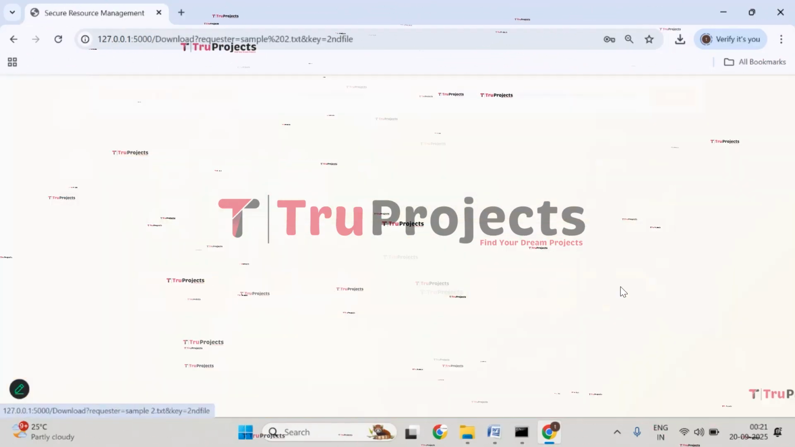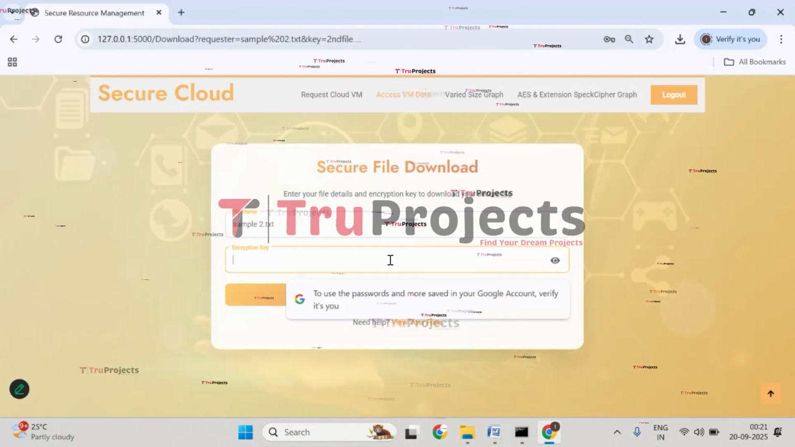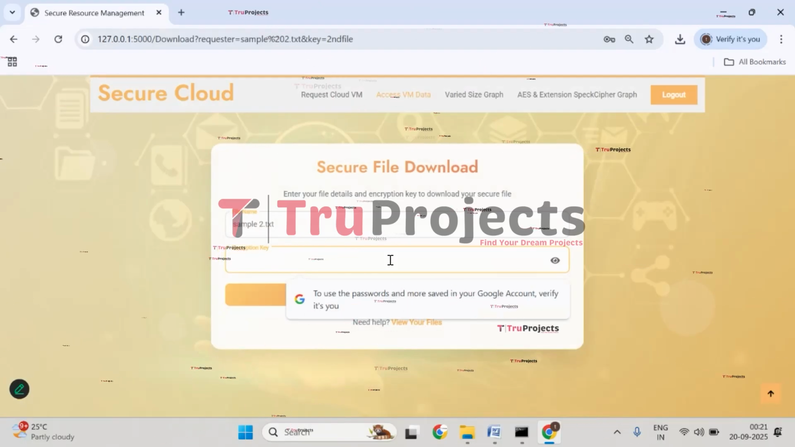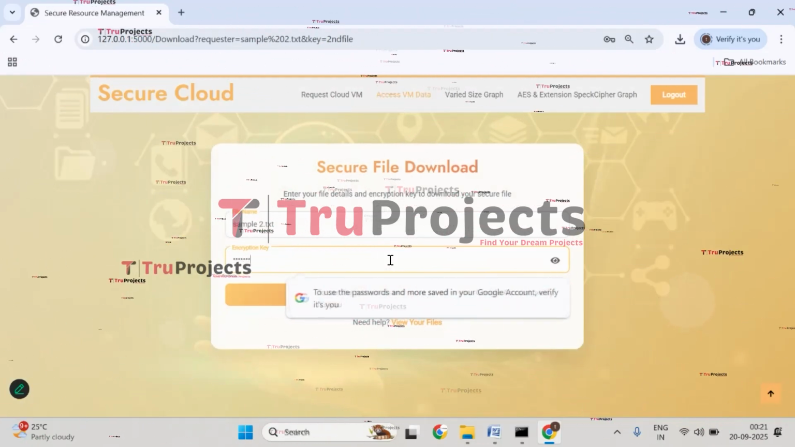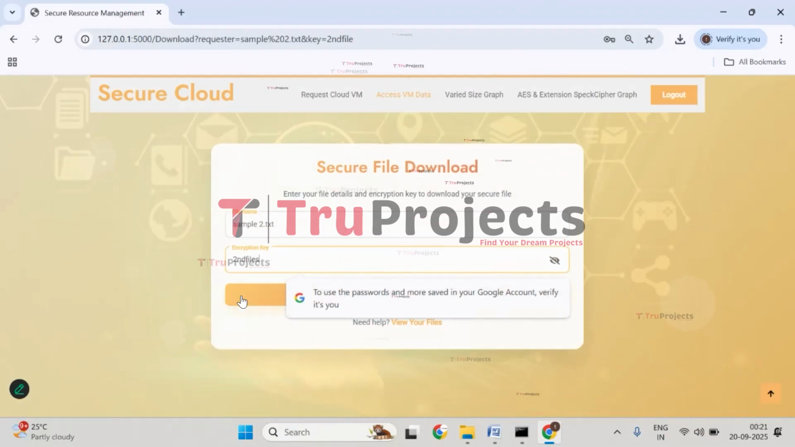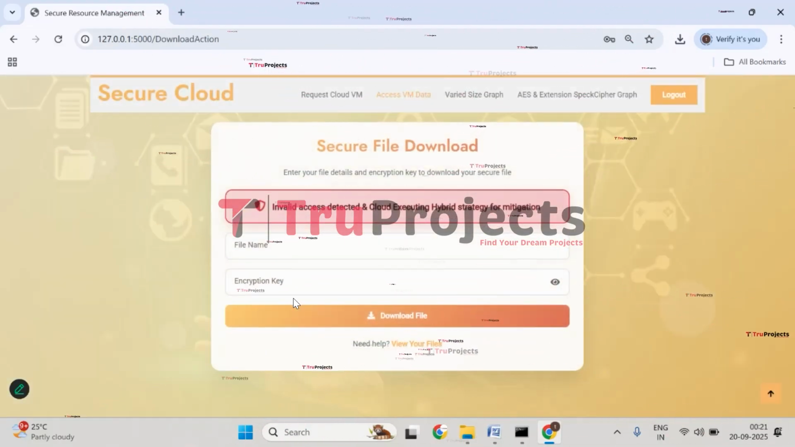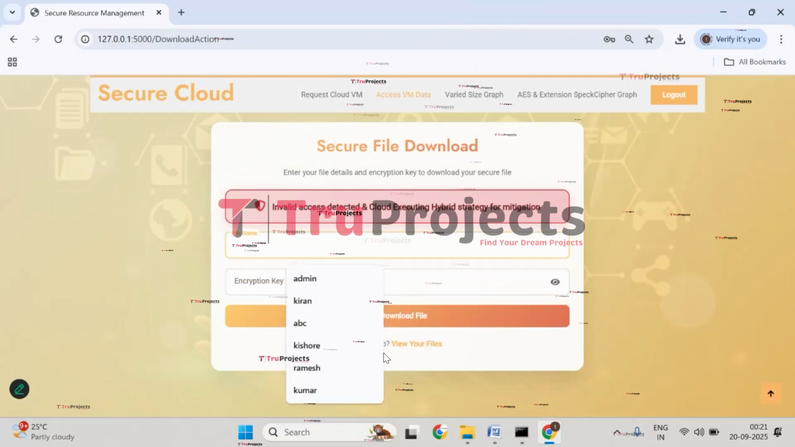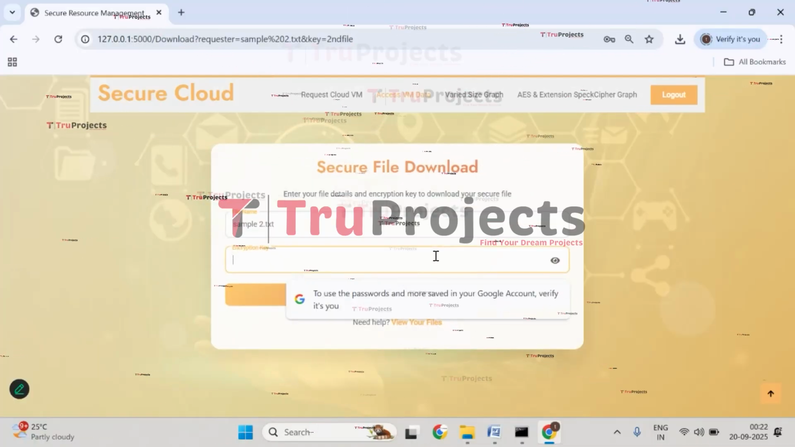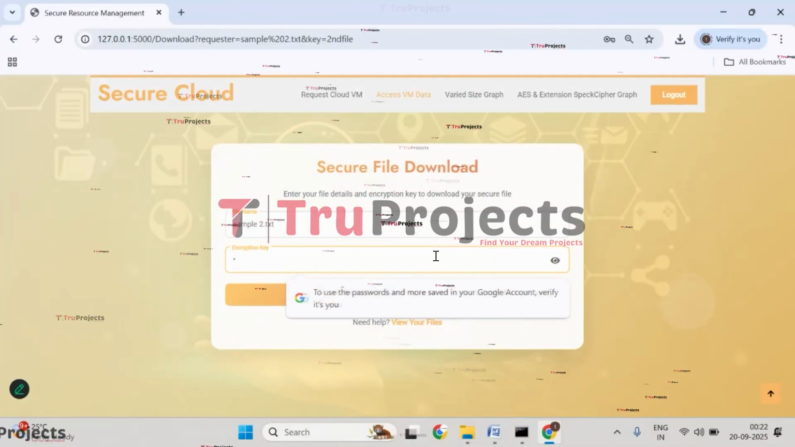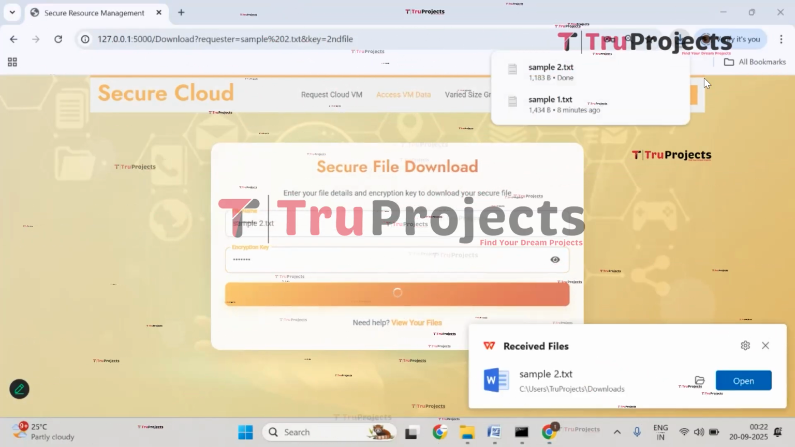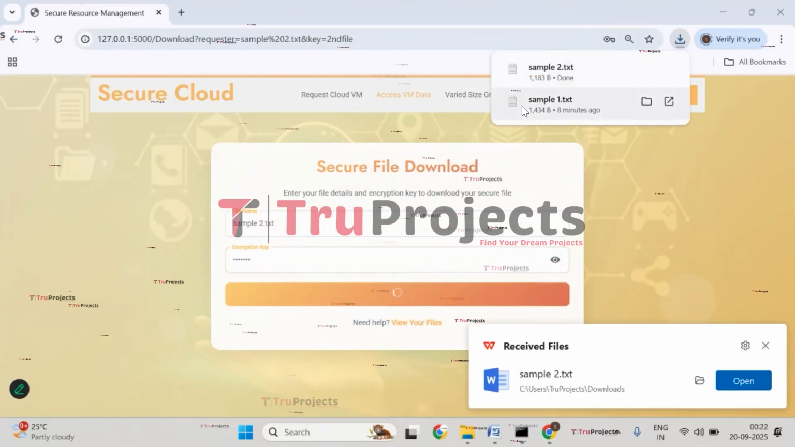Let's click on download now and give the encryption key, which we have given at the beginning. So it was second file. Let's recheck it. So it is correct. Let's just give it as files and see. So it is invalid access. So let's give again. Click on view files. Click on download and give the encryption key, second file. Click on download. Here you can observe we have given it correctly. That is why it is being downloaded.